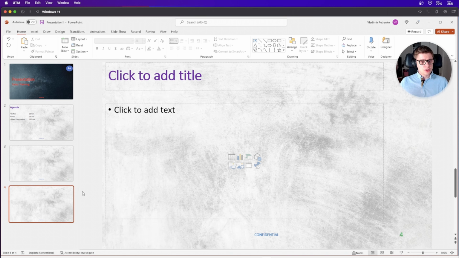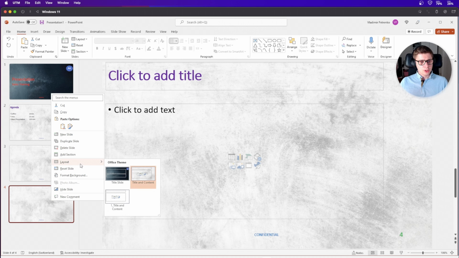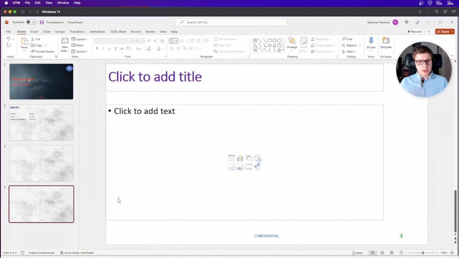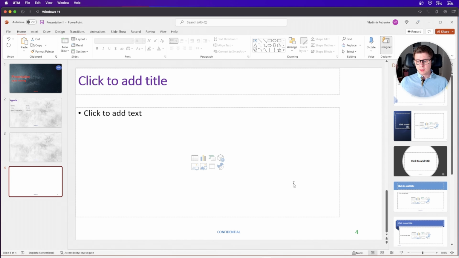But you can easily change the format of the slide by right-clicking on it and choosing the Layout option. As you can see, now you have three options: the title slide, the one with the background, and the one without the background. You simply click this one, and that's it. You have the slide without the background.